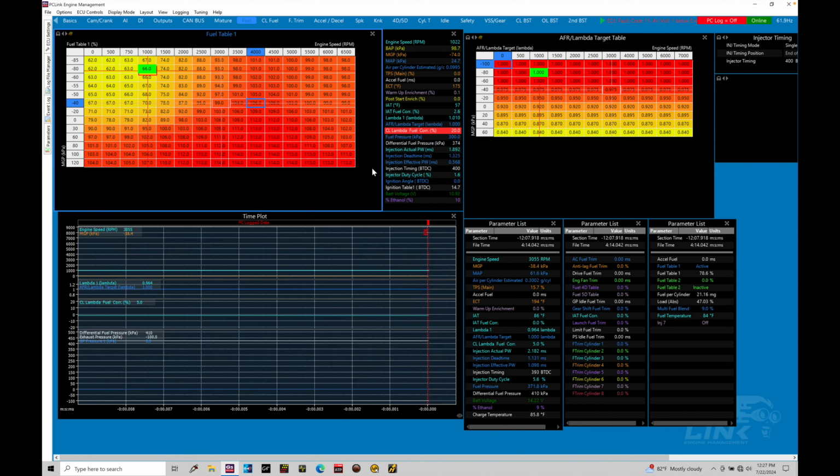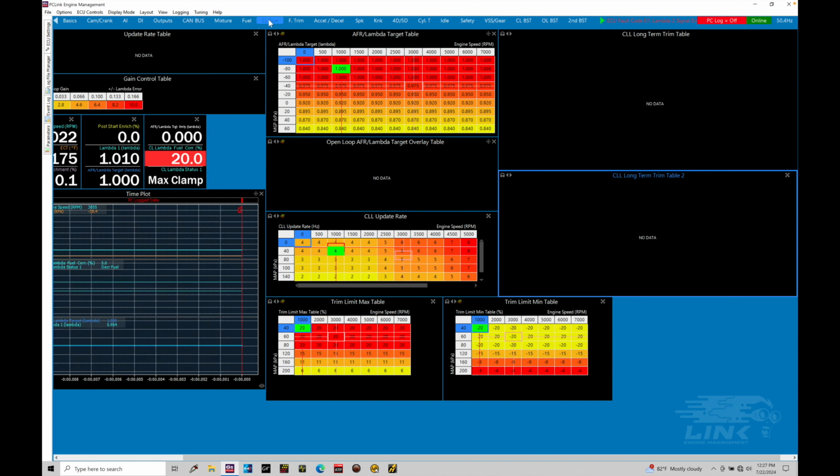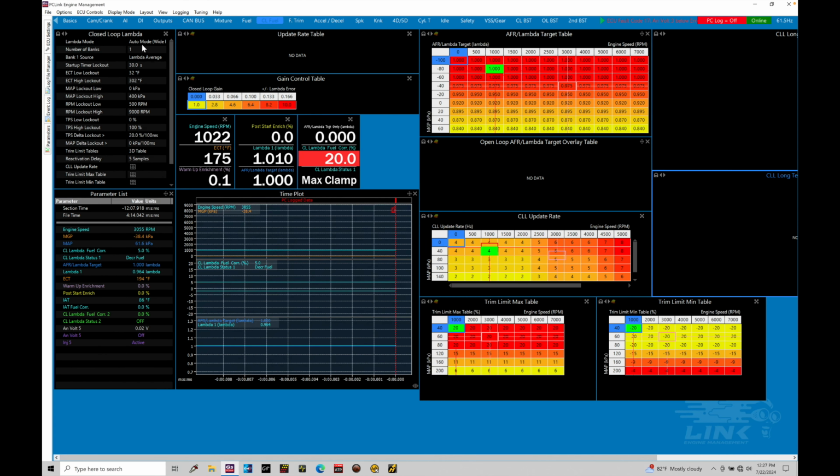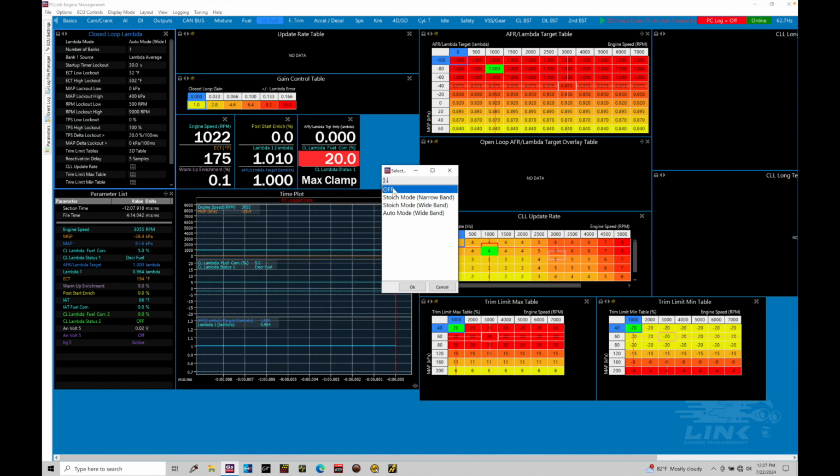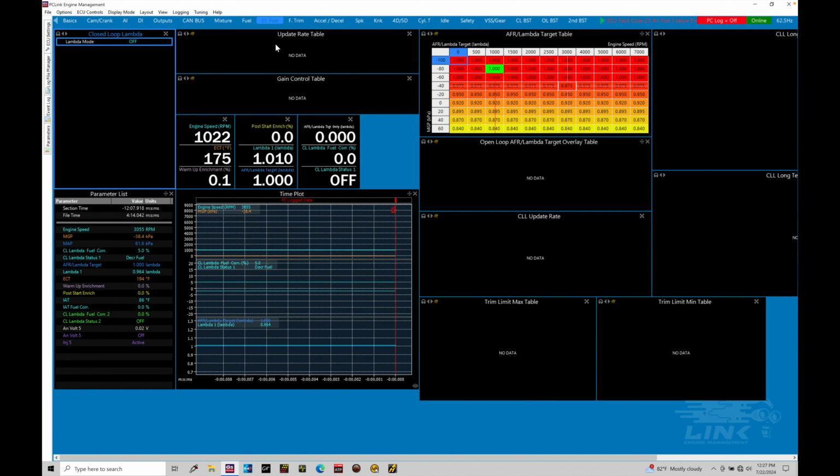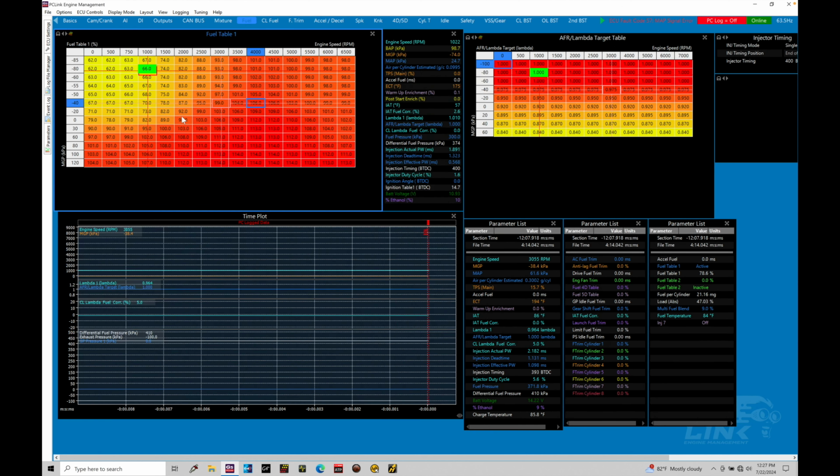What I'm going to do right now is jump over here to the closed loop fuel and turn it off for the moment and just disable this. So we're going to go up to the lambda mode and we're going to simply set that to off right now so that we can jump back in here and really take a look at the Quick Tune.